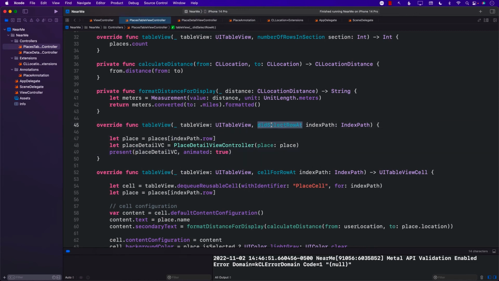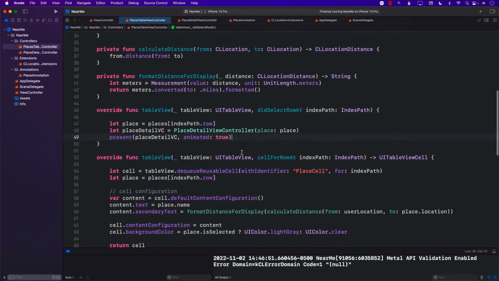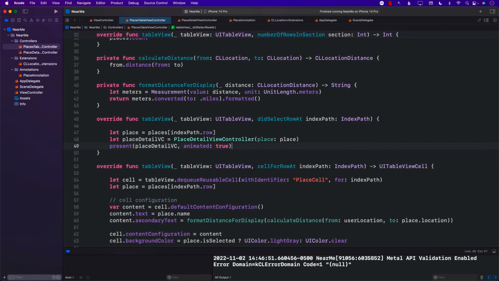Well, we are calling did select row at index path and all that stuff. So that hopefully is correct. And then we are passing in the place detail view controller place. That should also be correct. Animated true is also fine. So we wondered what exactly is wrong. Where did we mess up?